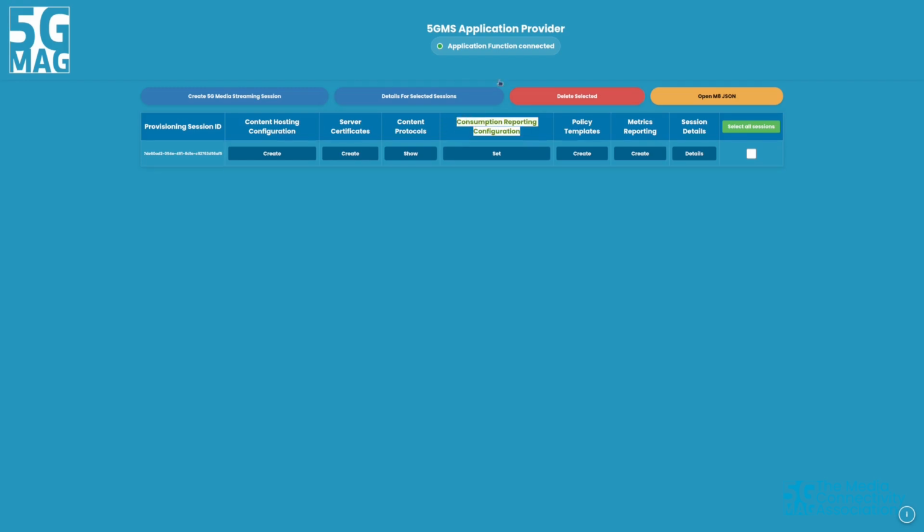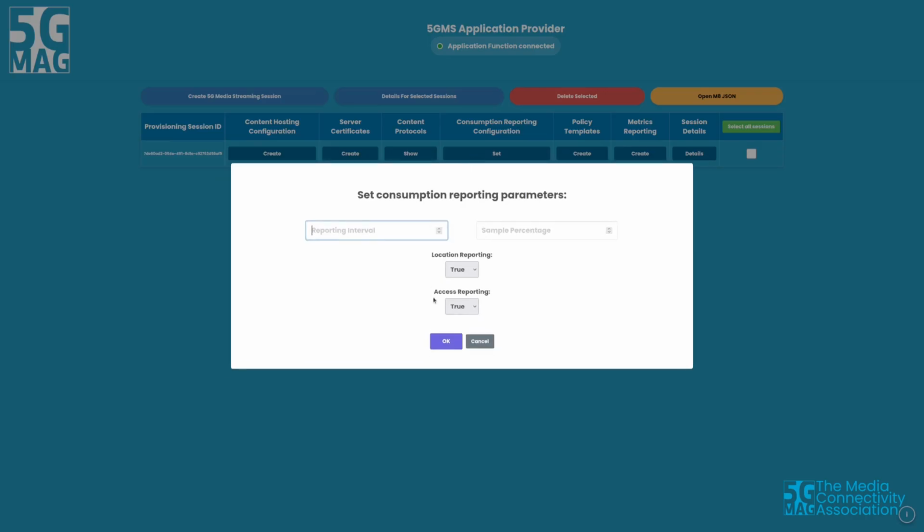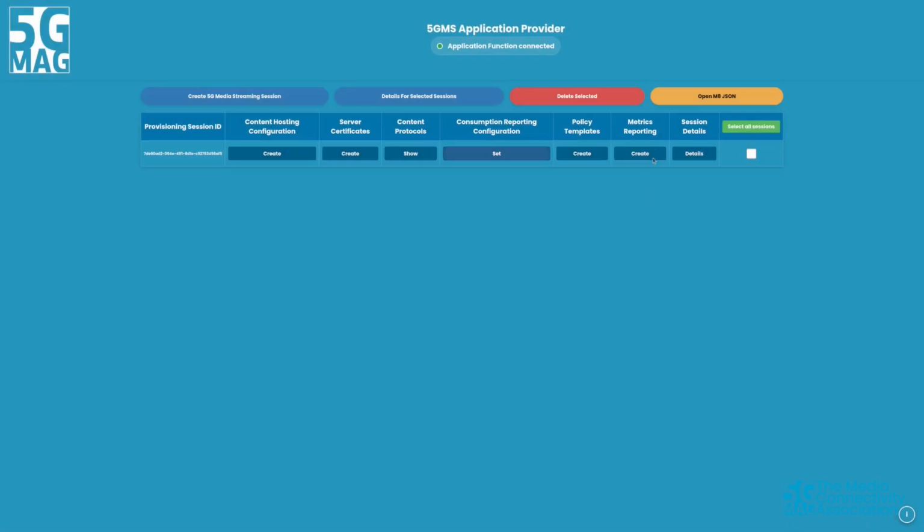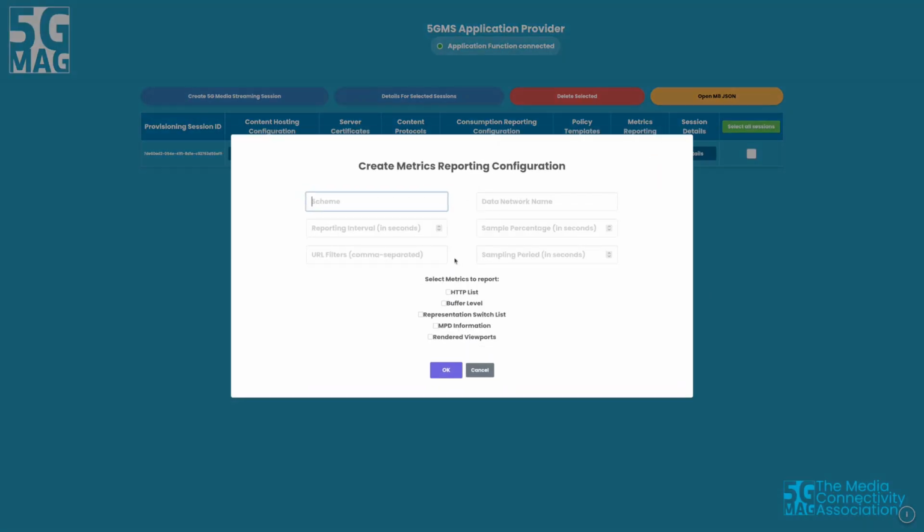The fields like consumption reporting configuration and metrics reporting configuration are still the same. If you open the interface, it's outdated, and the metrics reporting interface is also outdated. And these are the next steps, to redesign these interfaces.